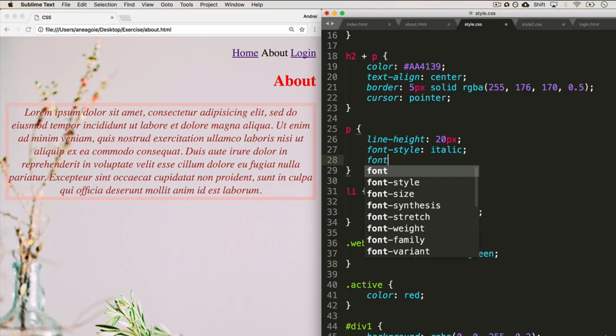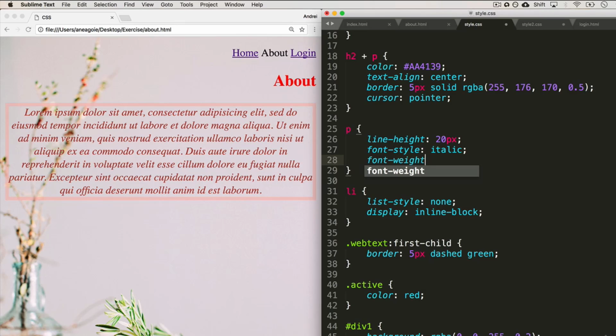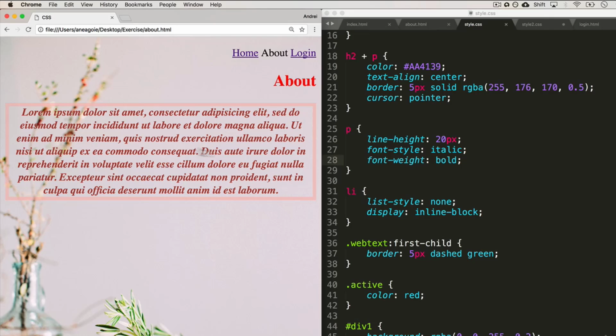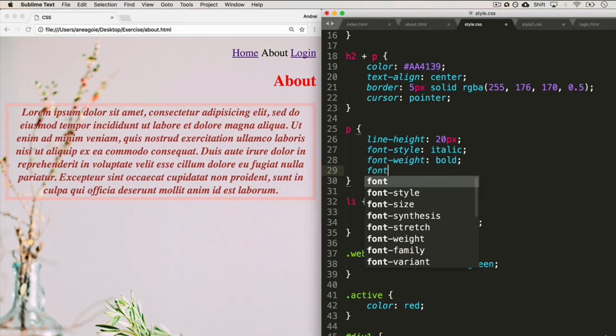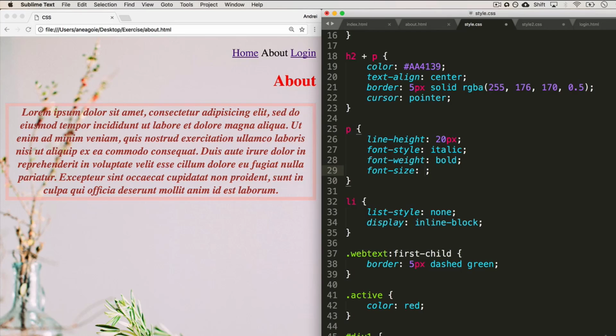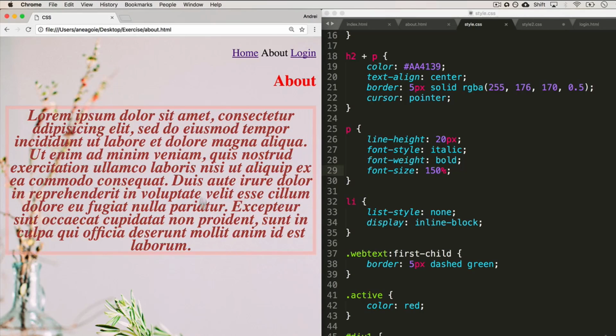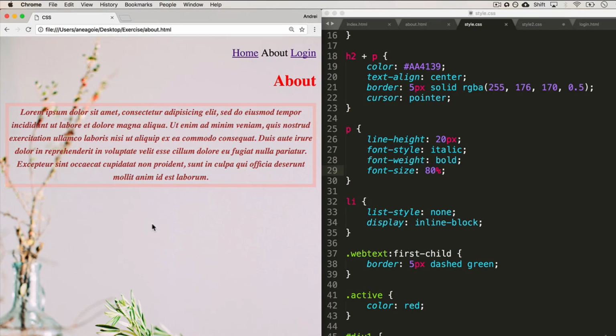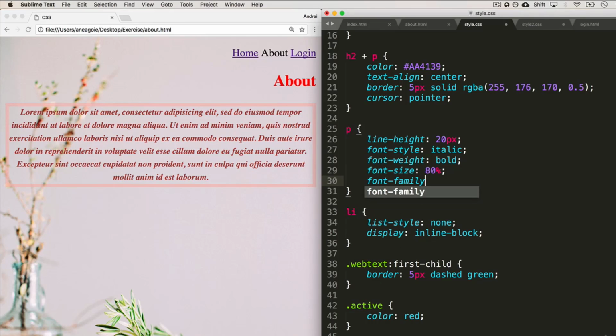The next one, let's do font weight. And here you can actually do a number between 100 and 900, or you can do just simply something like bold. And obviously that changes the weight of the font. We also have something like font size. Obviously we want to change the size of the text, and you can do something like percentage. So 100%, if you do that, nothing changes. But if you do 150%, well, that gets 150% bigger. If you do 80, you'll get 80% of the original. And then finally, I also want to show you font family.